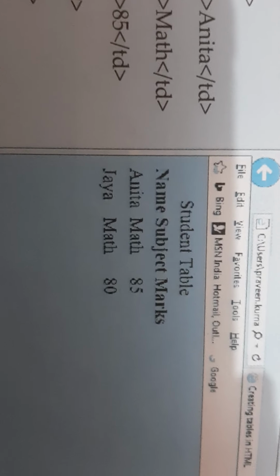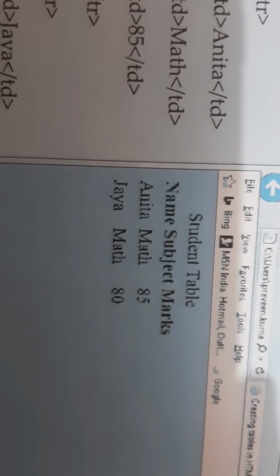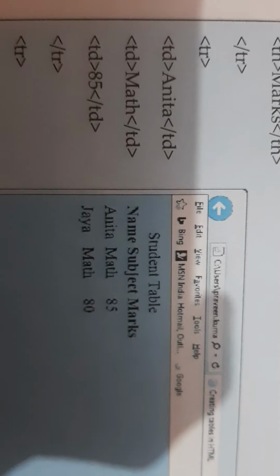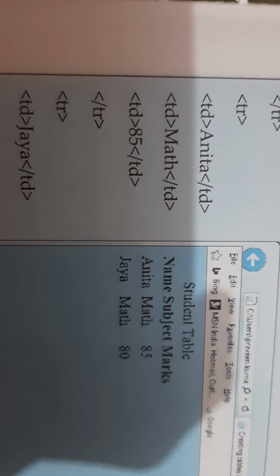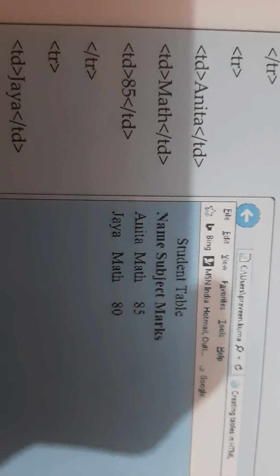Table data. Each row contains the column cells. Name, subject, marks, Anita, math 85, Jaya, math 80. These are all data. The column cells are defined by the table data, that is TD tag. By default, the cell data is left aligned horizontally and center aligned vertically.